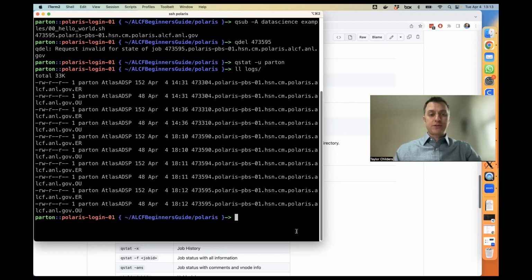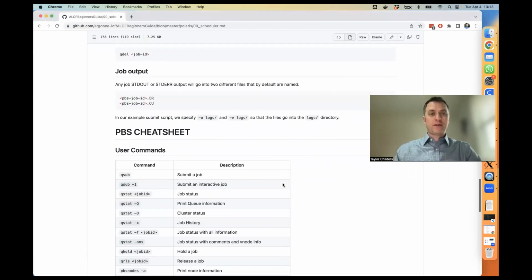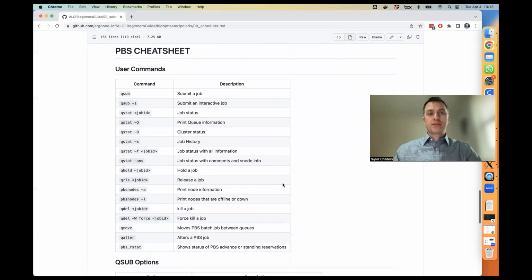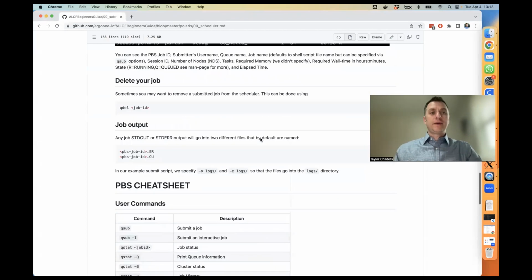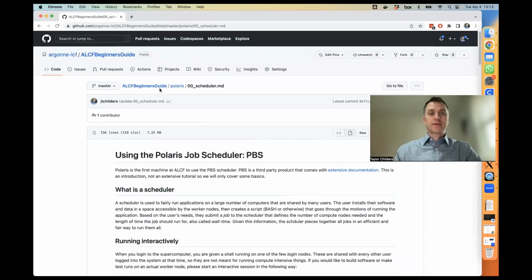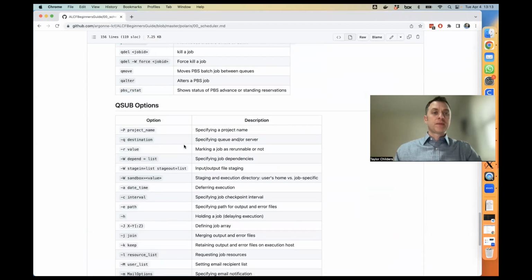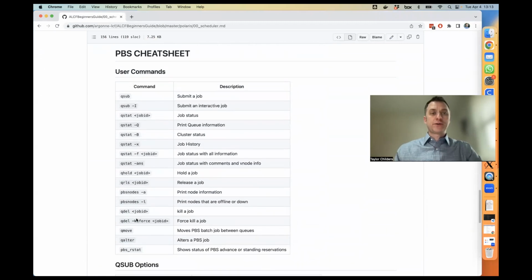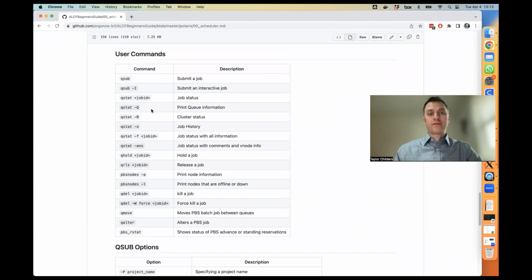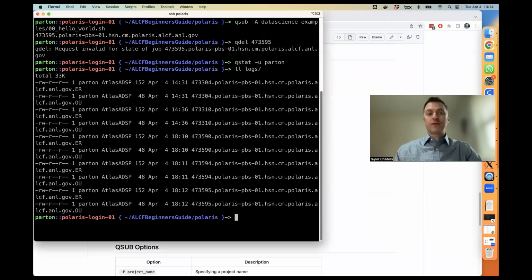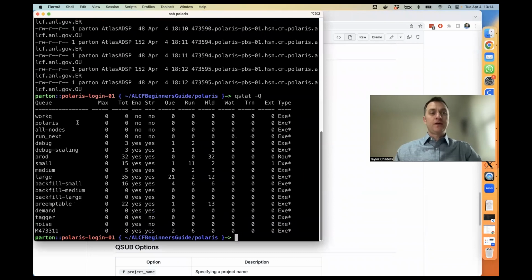The last thing I wanted to just drop in here at the end is this PBS cheat sheet. So at the end of the PBS document, or the scheduler document in our getting started, there's a cheat sheet of user commands that you can use to get a lot of different information. For instance, qstat -q is going to print out all the queue information. If I go back to the terminal and I run that, you can see all the various queues that are running, numbers of jobs that are on there.